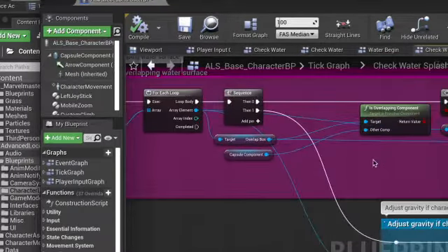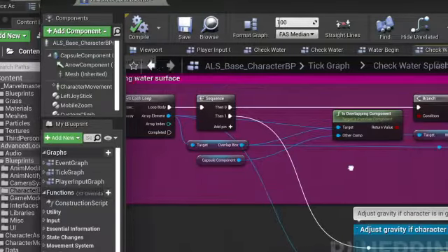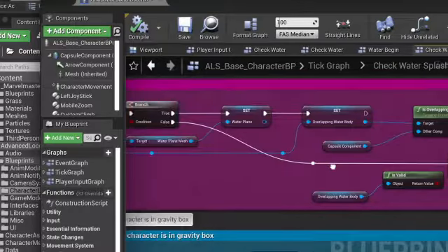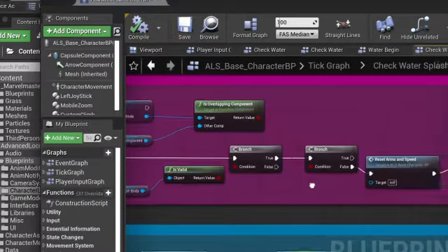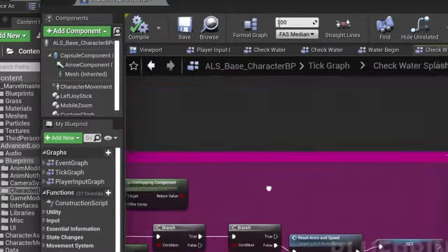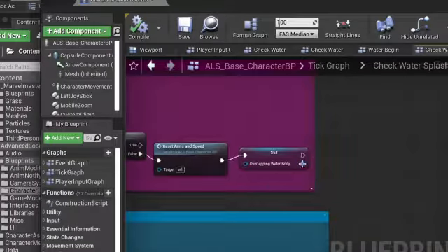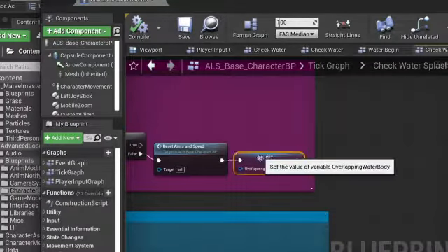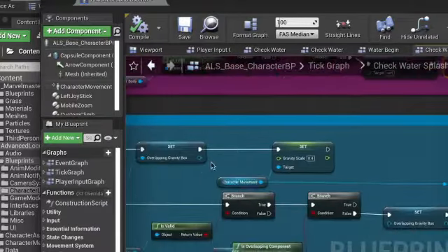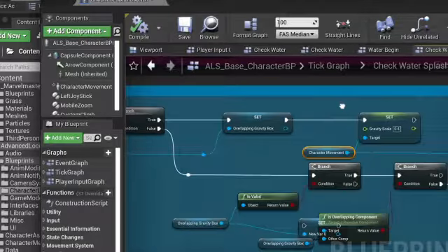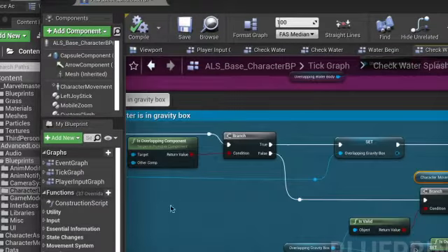Delay for each loop, sequence, overlap box component, overlapping component, overlapping body, overlapping motor body, overlapping component. That feels like that should be connected to something there. So I think I'm missing part of this code anyways. Overlapping water body, okay. And character movement. Okay, yes, it's character movement.